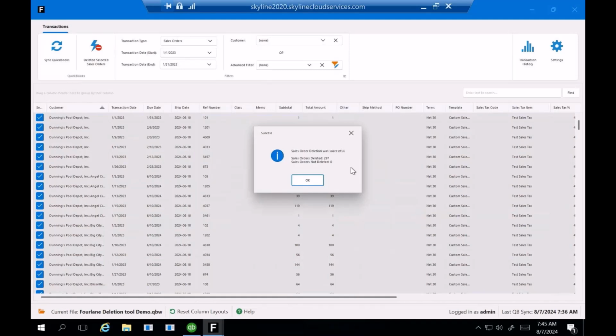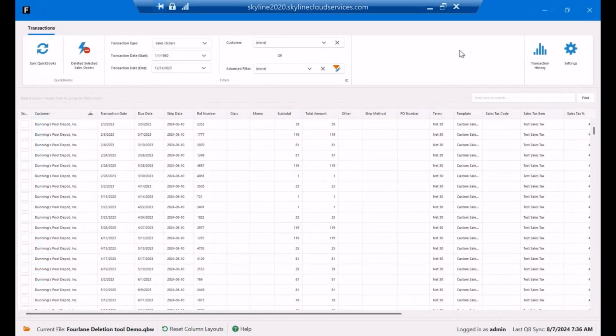So I can see here that I get a status bar of what, if those sales orders were deleted, how many were deleted. So once those sales orders have been deleted, again, we can see our progress bar is done. We now only see transactions from February and onward. So if I wanted to view those transactions within the application that were removed, I can click on transaction history.